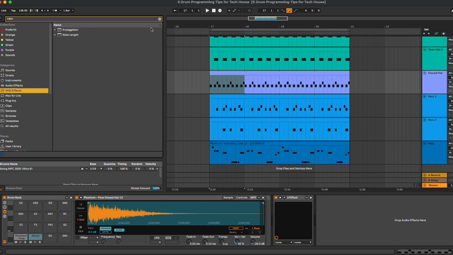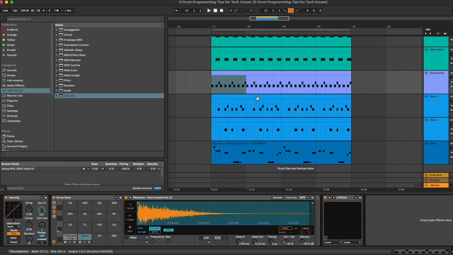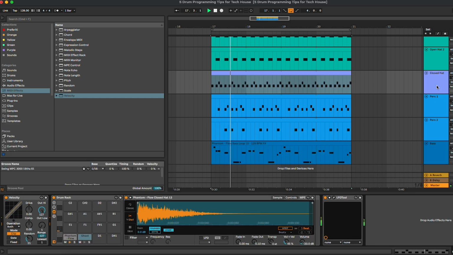Then we are going into the MIDI effects and we're gonna use the velocity MIDI effect, and we're gonna select a range here, so like this, and this will automatically randomize the different notes for the range that we have selected here. Yeah, as you can hear, if I go to 64, you can clearly hear the difference, but we can go a bit more subtle at around 30.